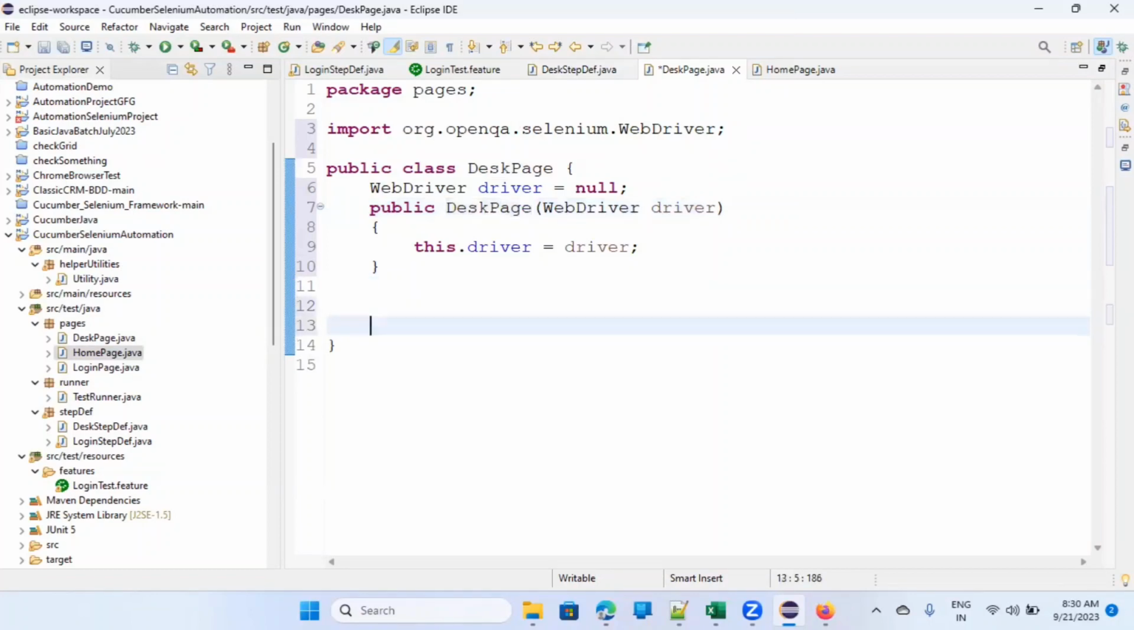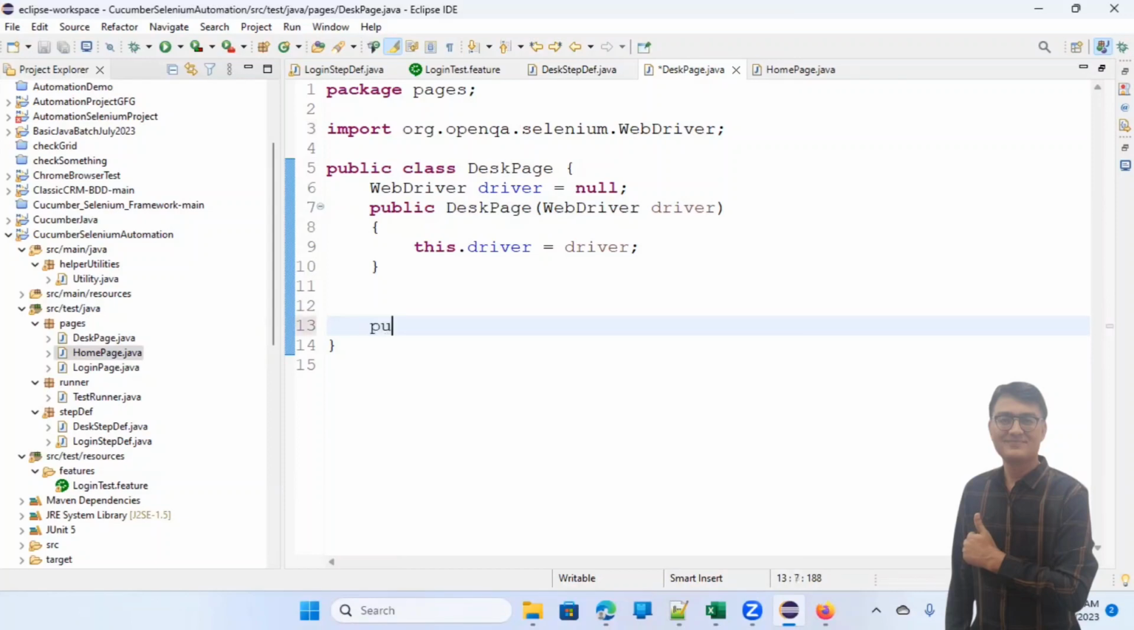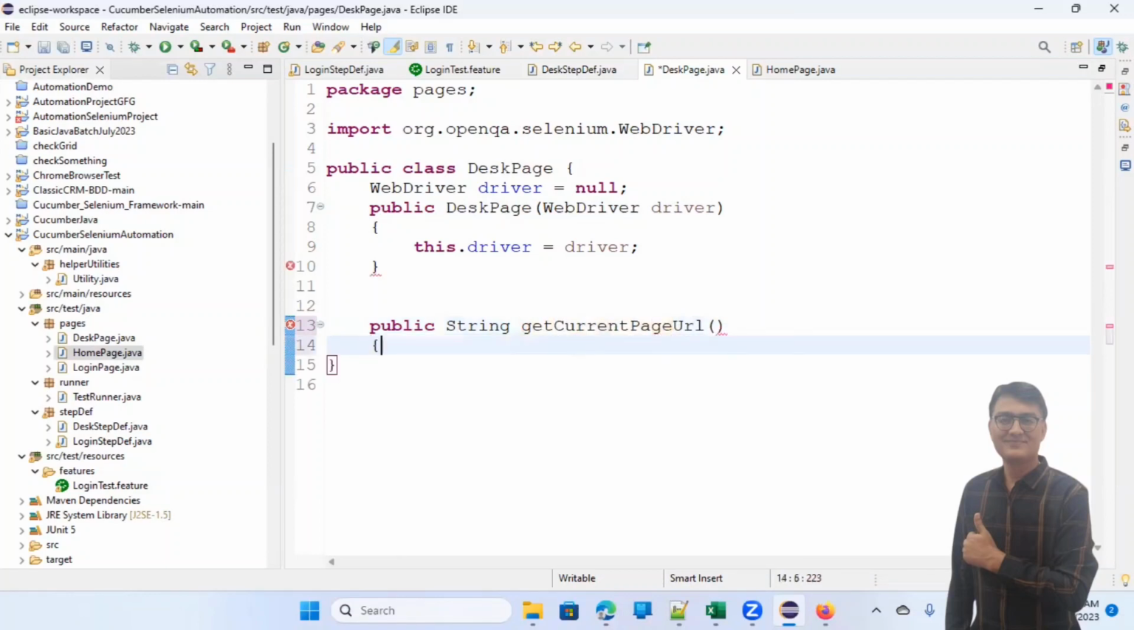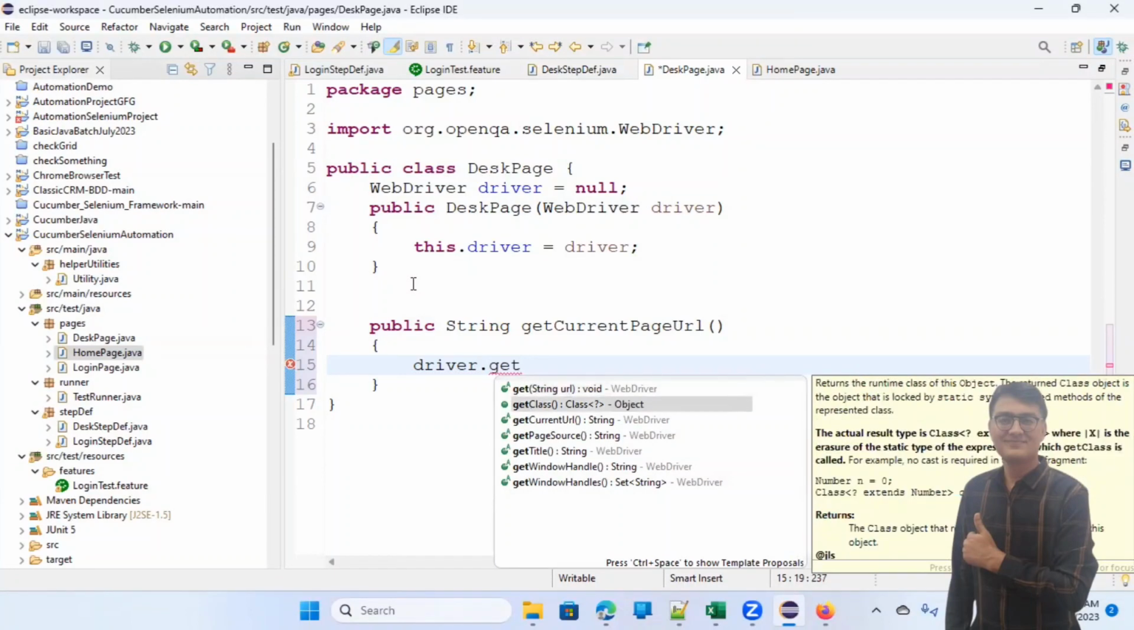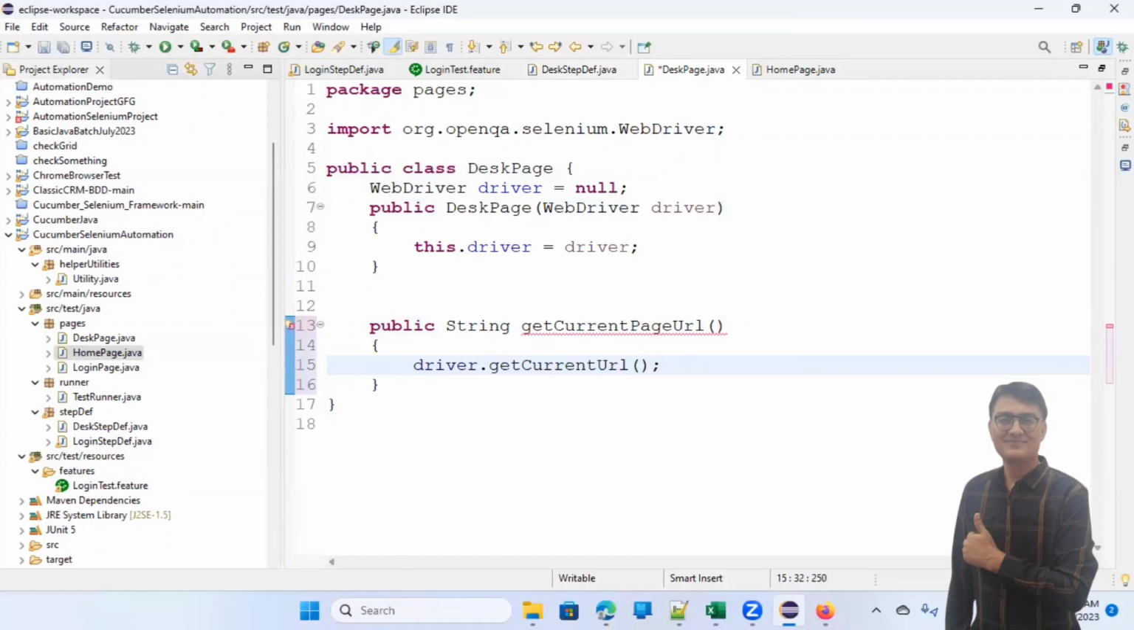But what you want to do here is get the URL. So you can create a function. Public string getCurrentPageURL, which will return driver dot getCurrentUrl. And you will return it. Done.